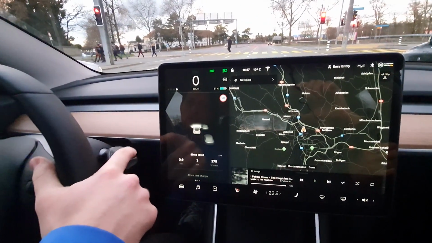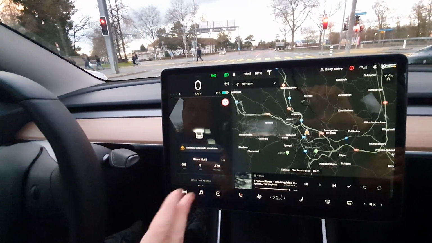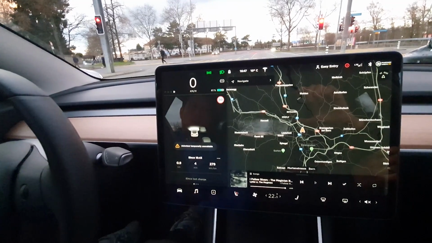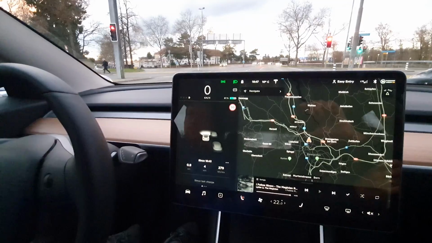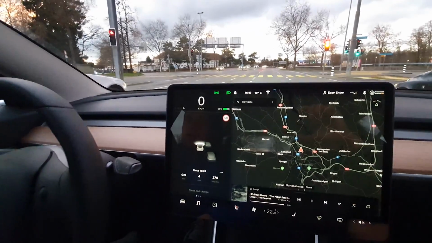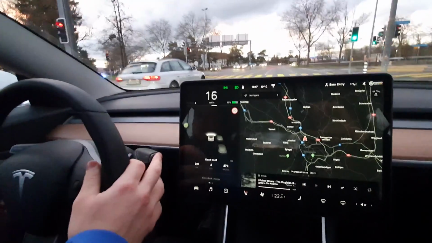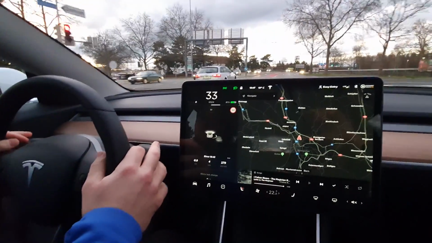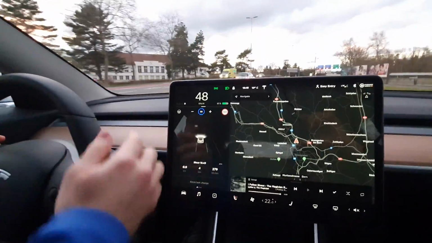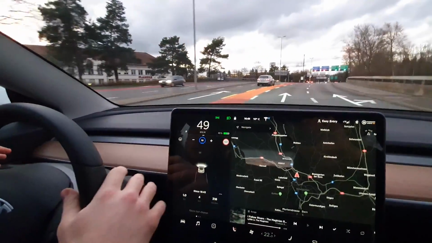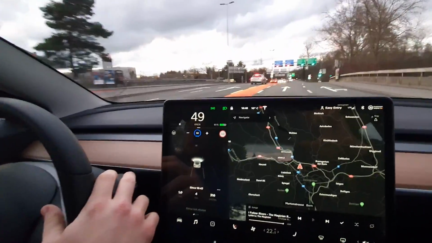Also, when you stay at a standstill, you cannot activate the autopilot or cruise control. You have to wait until you accelerate a little bit, and then it will be activated. So right now I'm accelerating, and then you can activate it, for example at 50 kilometers. Now the cruise control sees the lines on the street, and you can also activate the autopilot.